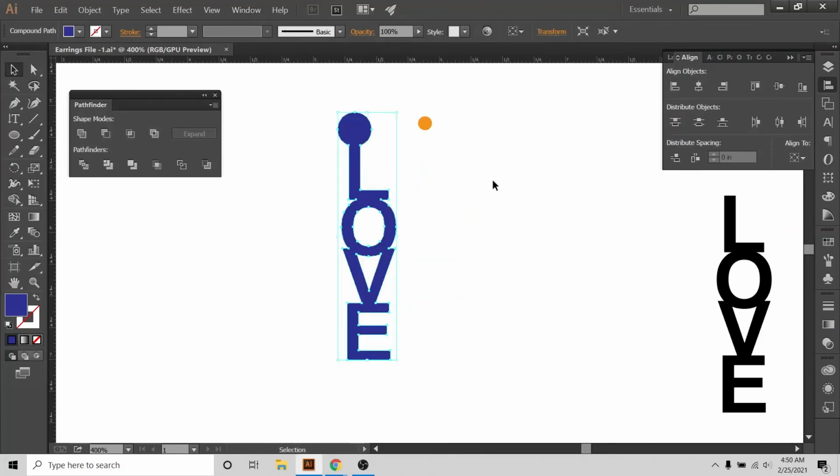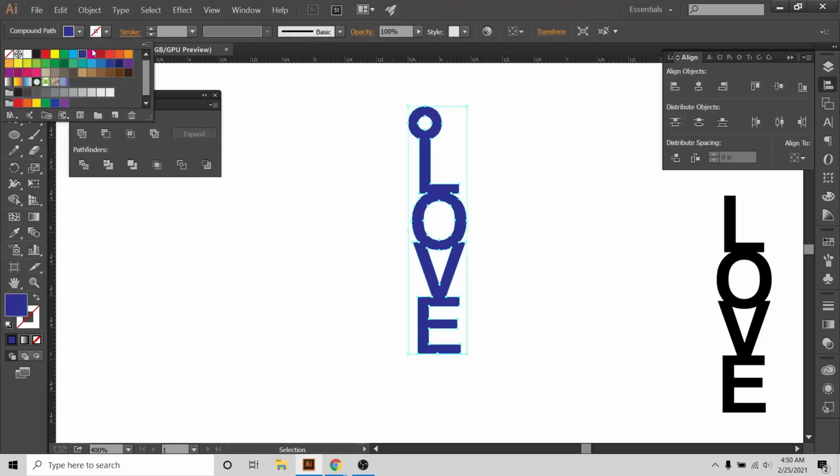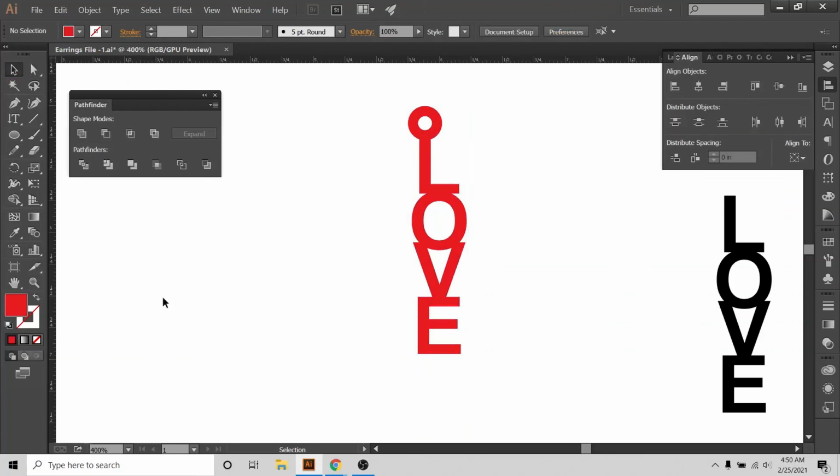Now this is one entity and this is another one. So I'm going to now punch this hole through this word. What I'm going to do, I'm going to just select both of those and go to Pathfinder and use minus front. And here you go, change the color to red. So this design is ready.